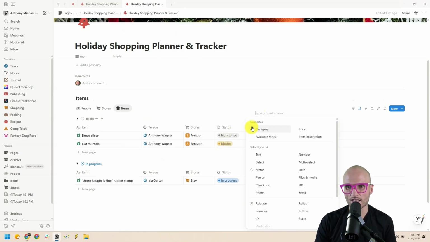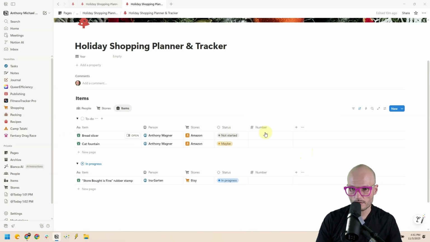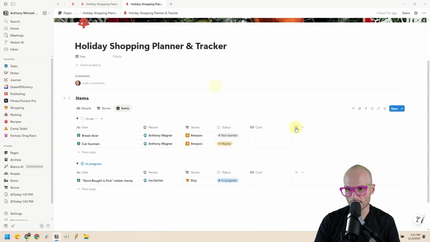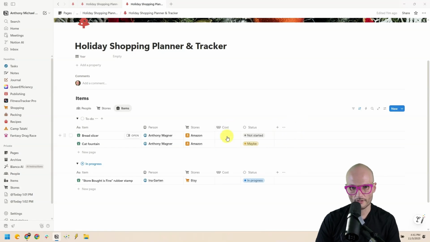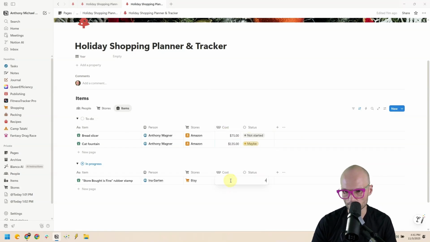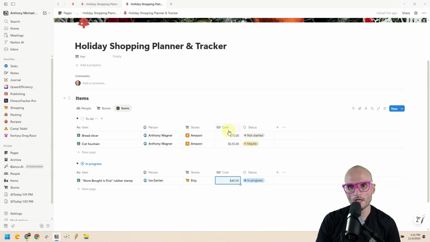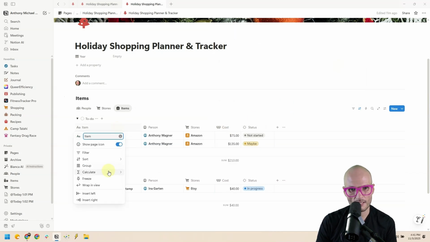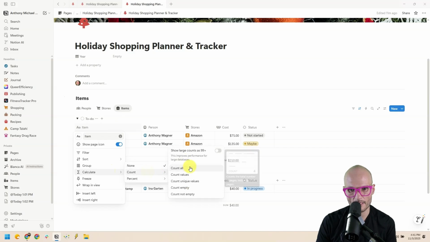So next we need to add the cost. I already know that it's going to be US dollar, and I need to rename it to cost and give it a money icon. That one's fine. Drag that over, and now I can enter some values so that we know those are working. And maybe we want to turn on the calculation and do a sum. Cool. And maybe in this case, we want to turn on a calculation and do a count so we know how many items are there.